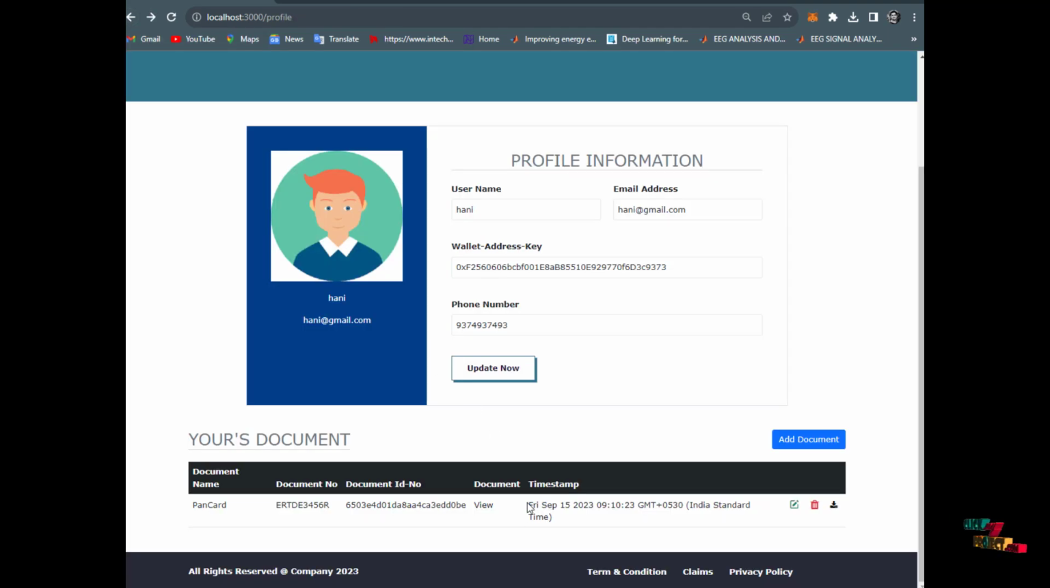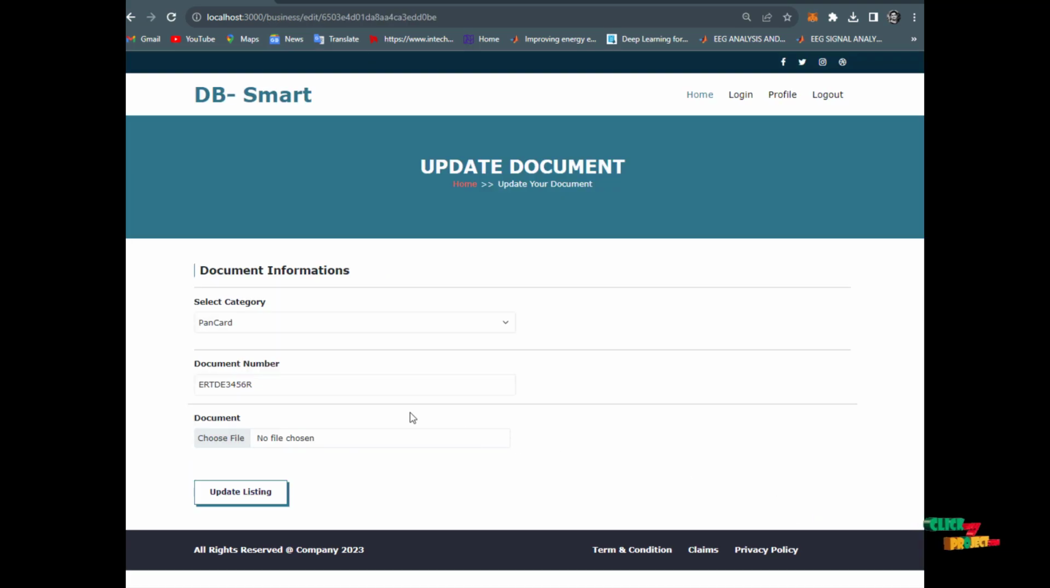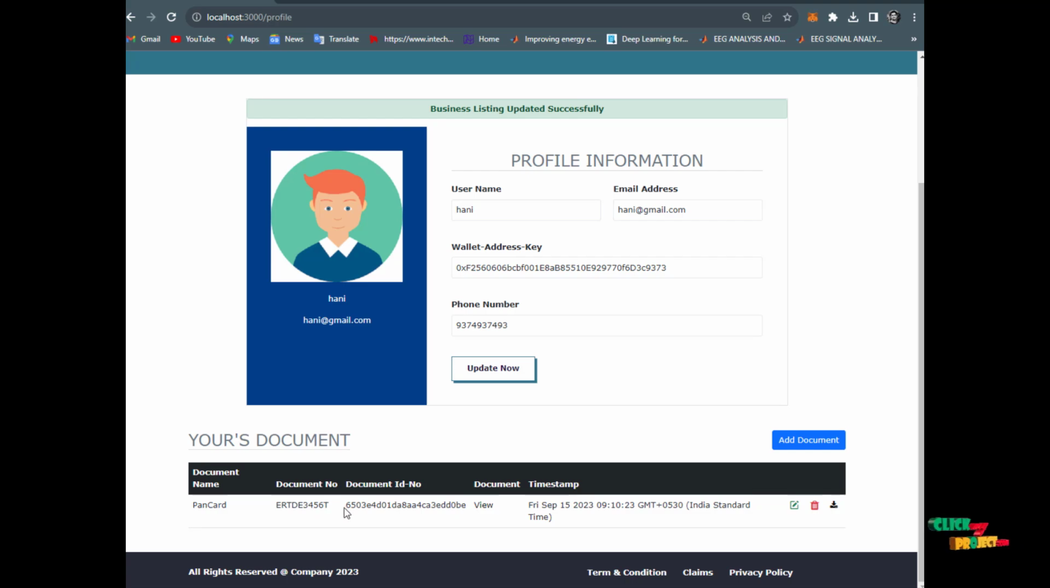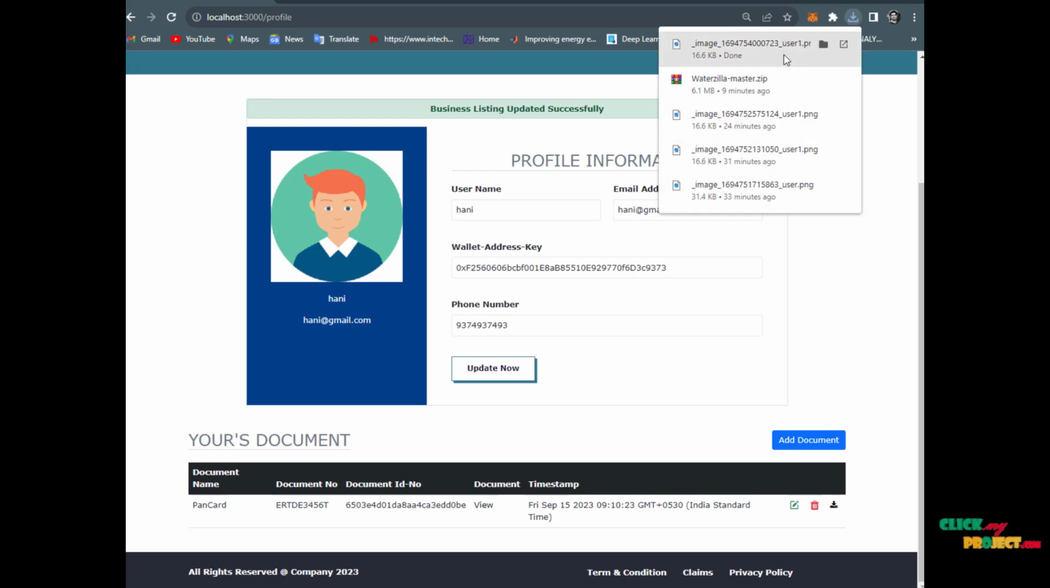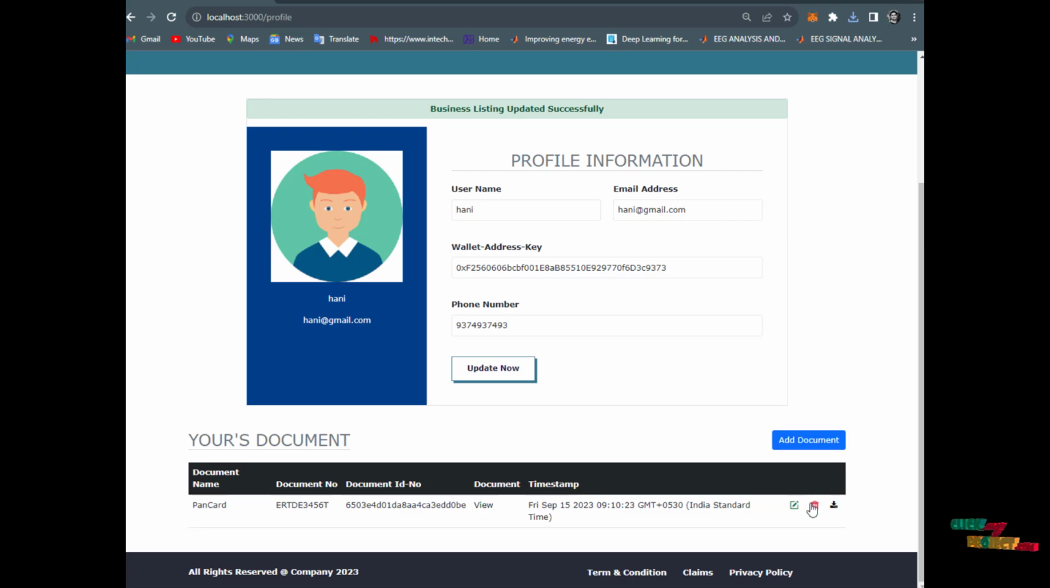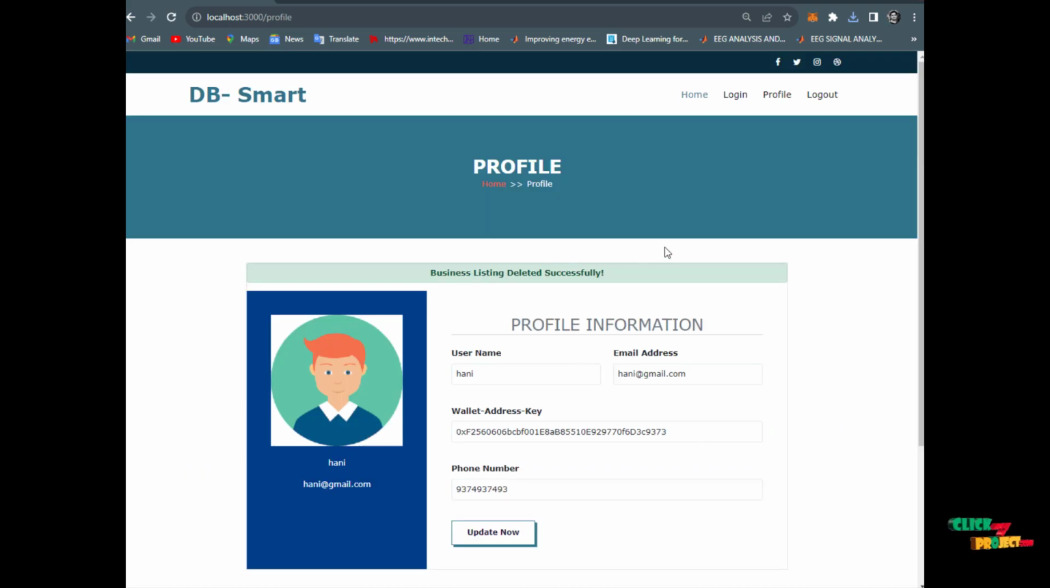The timestamp will be shown. When we upload, the time and date are stored as timestamps. If the number or file is not correct, you can update the listing, and it will be updated successfully. When you download a file, you get the download and can open it. When you click the delete button, it is deleted successfully.